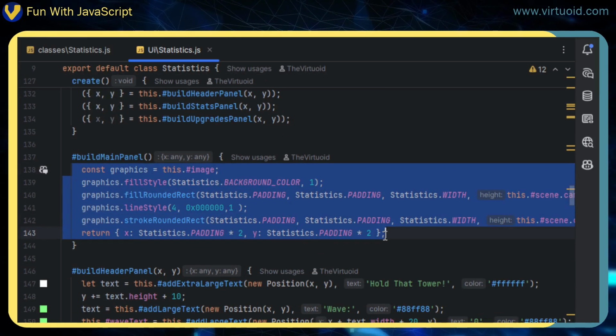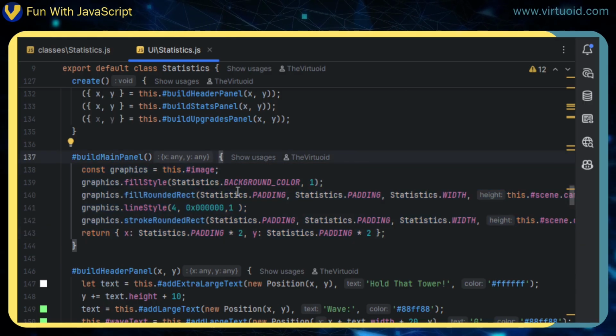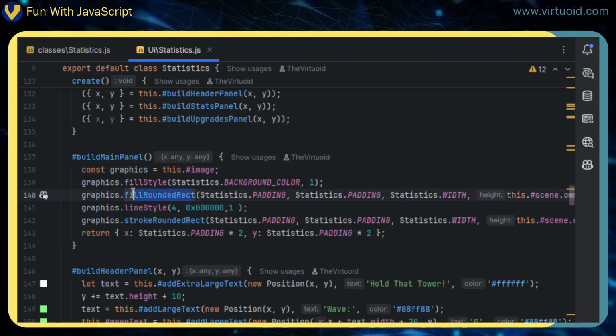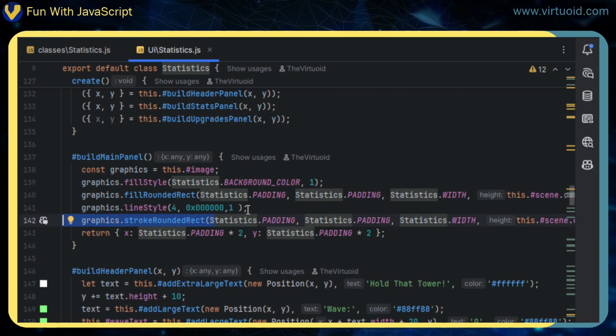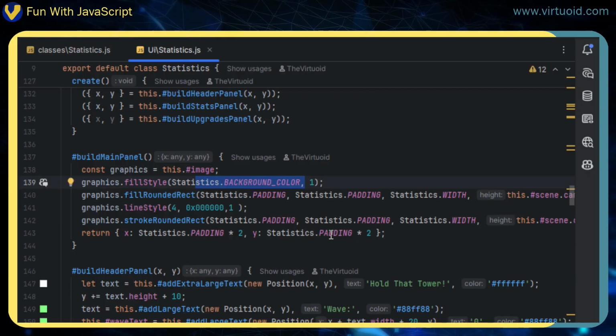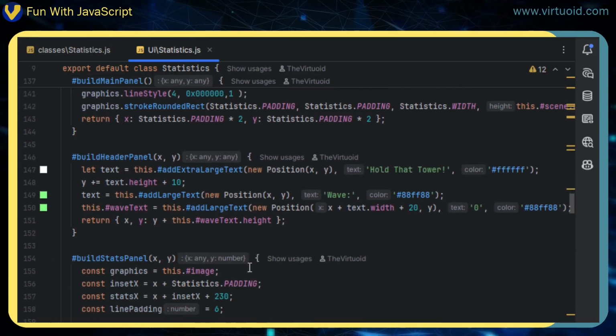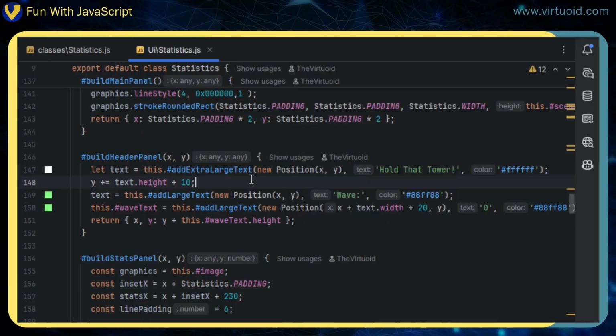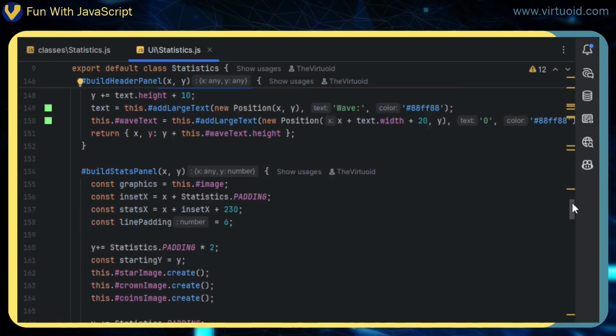The main panel is just very, very easy. We do the fill styles, we do the fill rounded rec, stroke rounded rec, with the brown color. Yep, there it is, background colors. We can set the background color within statistics. Header panel also is very easy. There's the hold the tower text. I've got some helper routines called add extra large text. Let's just go ahead and take a look at those real quick.